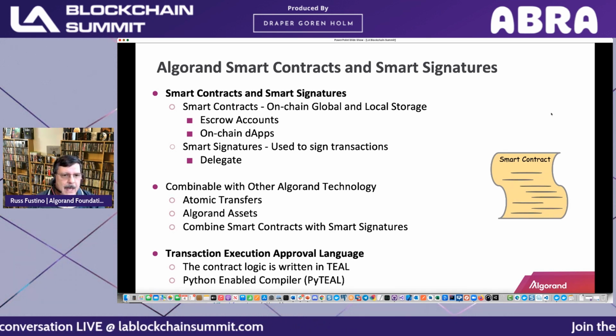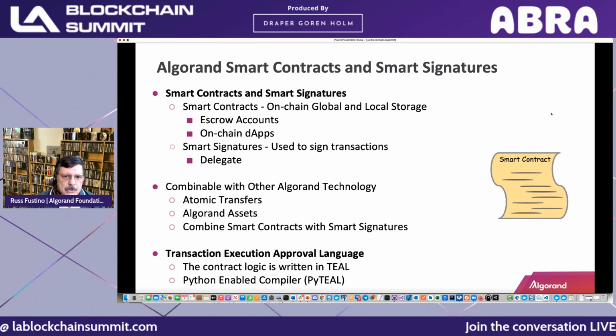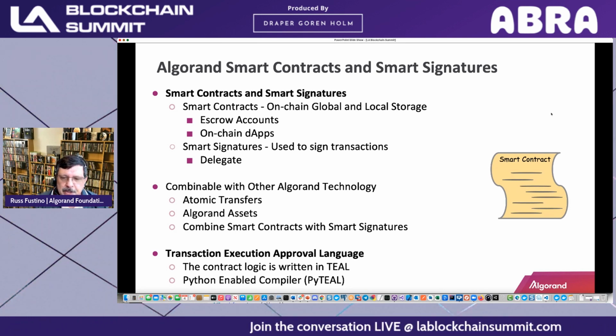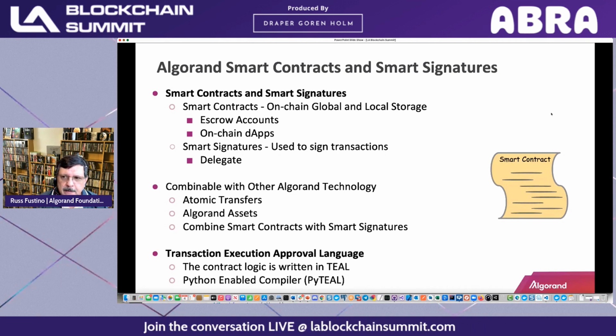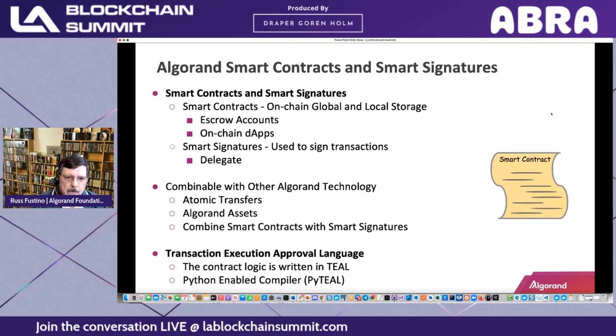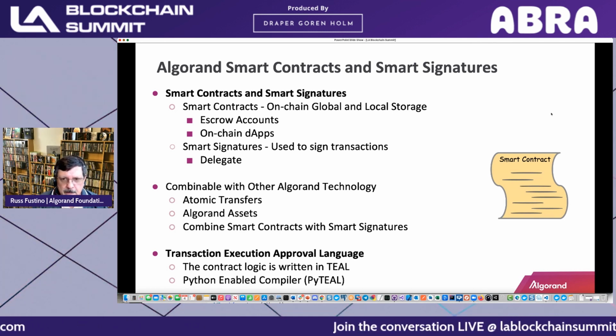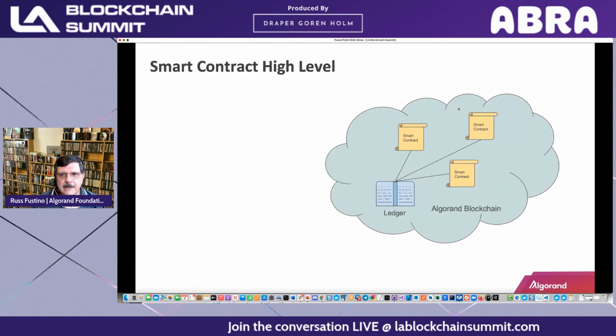Also, you have TEAL, or Transaction Execution Approval Language. The contract logic is written in TEAL. That's an assembly-like language. Also, we have a Python-enabled compiler called PyTeal that will generate the TEAL. And I'll actually show you that today in some demos. I got lots of code to show you.